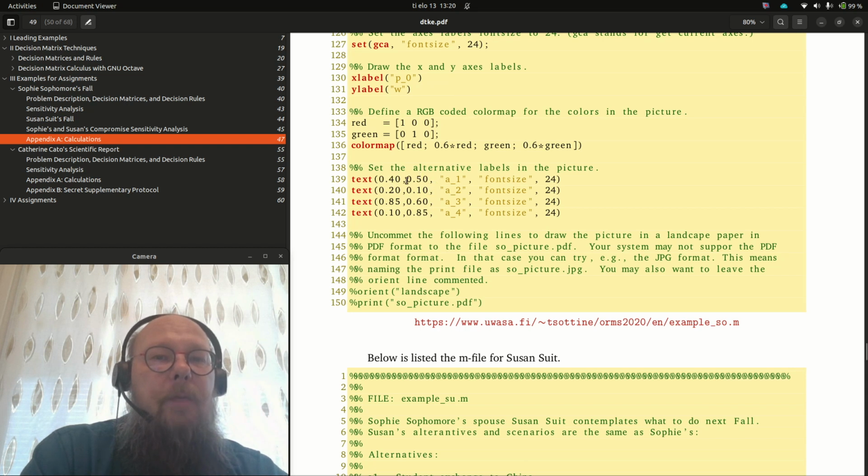So at X 0.4, Y 0.5, I put a label A1, and then I say that the font size is 24, otherwise this A1 is rather small, so now it will be relatively large text. And the same for A2, A3 and A4. So that's it. Then there is a final point.